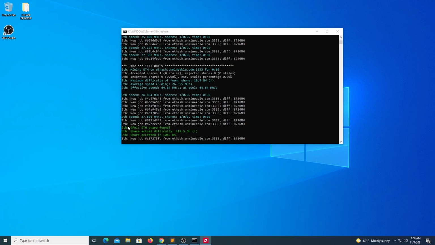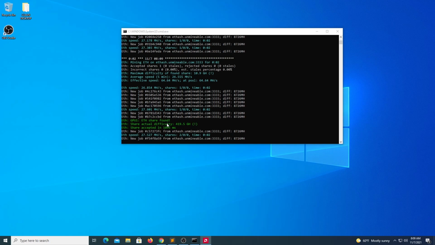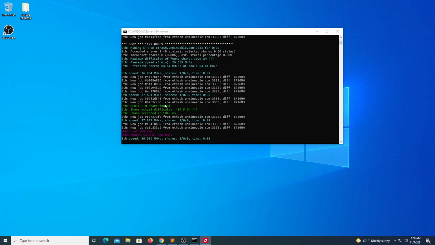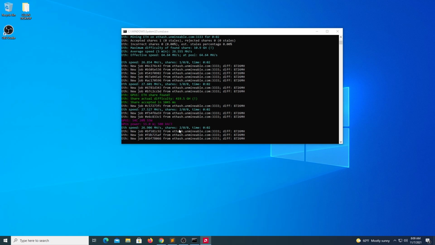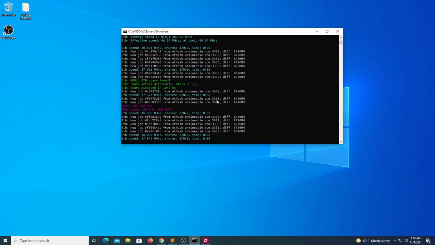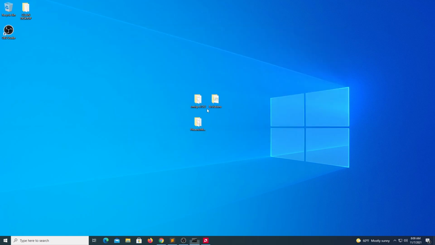Okay, it's important that you see this, the shares found. This means that you are mining, that the pool is receiving the work that you are sending, and that you are going to be paid for those shares. Okay, and there are no errors showing up. So it's super simple. All you have to do is configure the file with your details like we did, and you're going to be mining in no time.